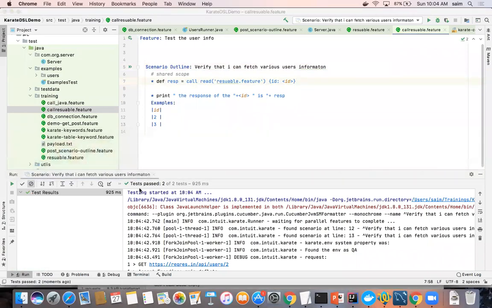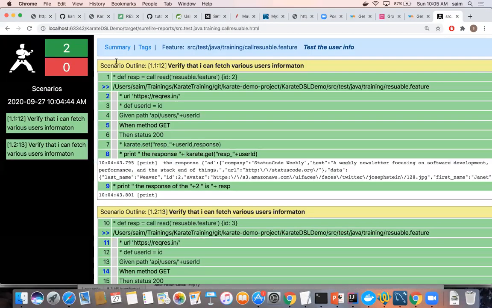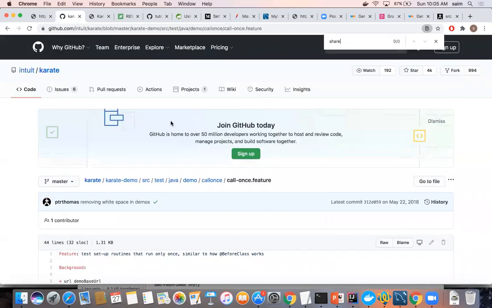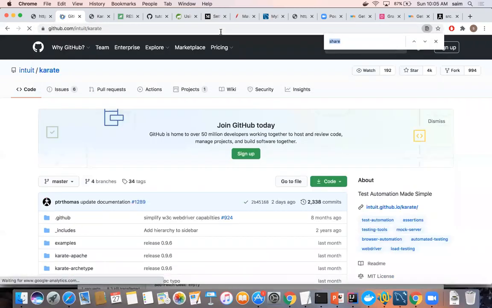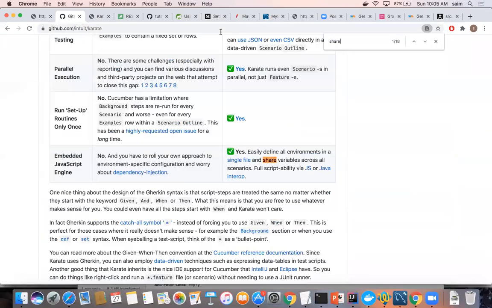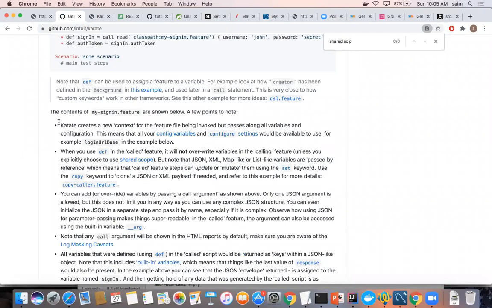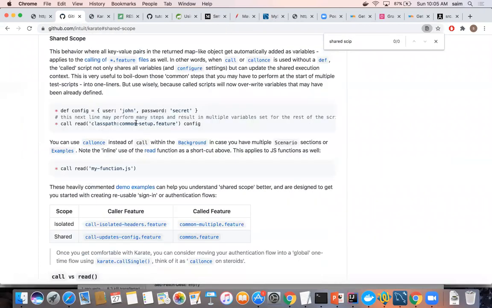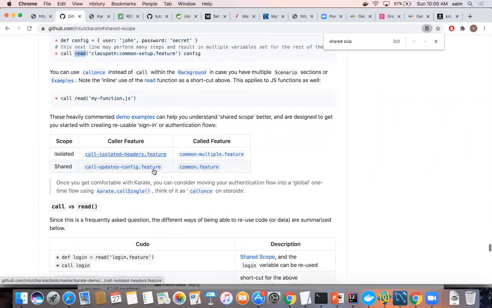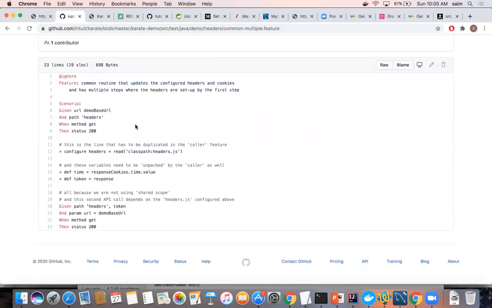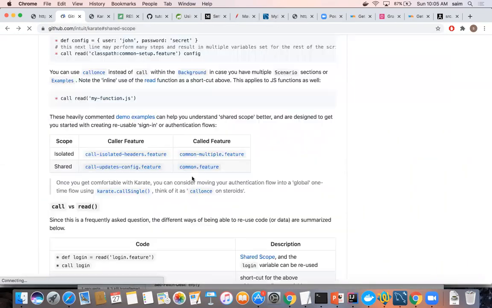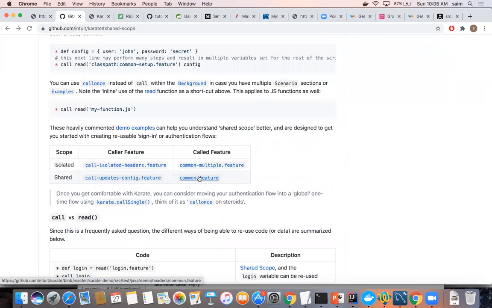So let me see for a minute. There's something called shared scope. If not, we don't have to spend time on this, but this is an interesting thing we need to know. Yes, so when we call like this, like config, yeah. Okay, this is called a shared scope.